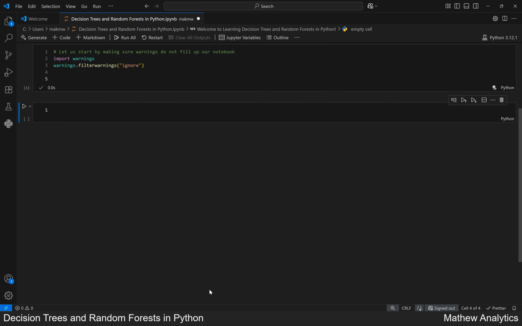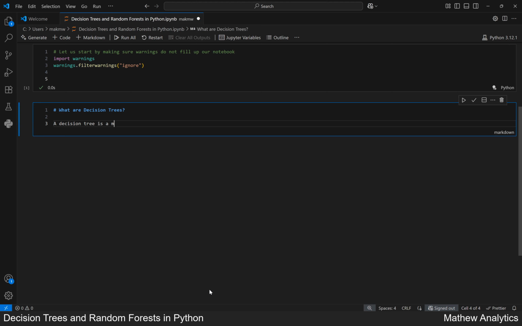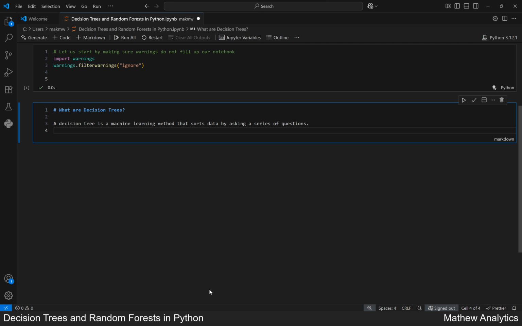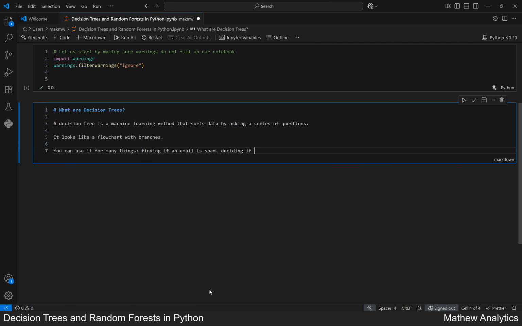What are decision trees? A decision tree is a machine learning method that sorts data by asking a series of questions. It looks like a flowchart with branches. You can use it for many things, finding if an email is spam, deciding if someone survived the Titanic, and more. Running the cell now.